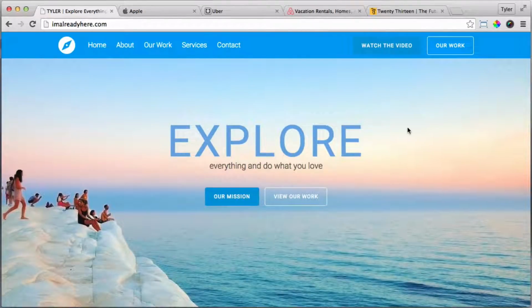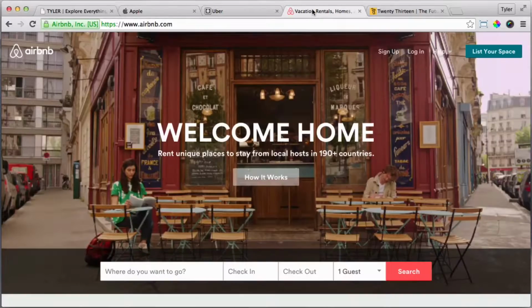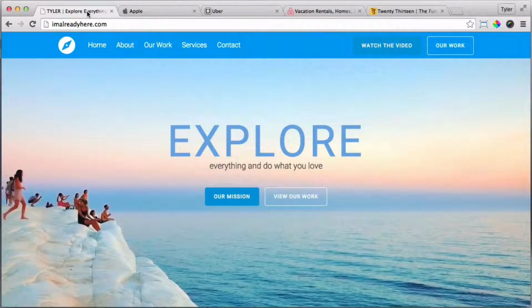There's a reason why multi-million-dollar websites like Apple and Uber and Airbnb put in full-size images, and that's because it works. They've tested this. The next thing that I'm going to show you how to do is put in your logo and your navigation, and that's because it doesn't waste any space right here.